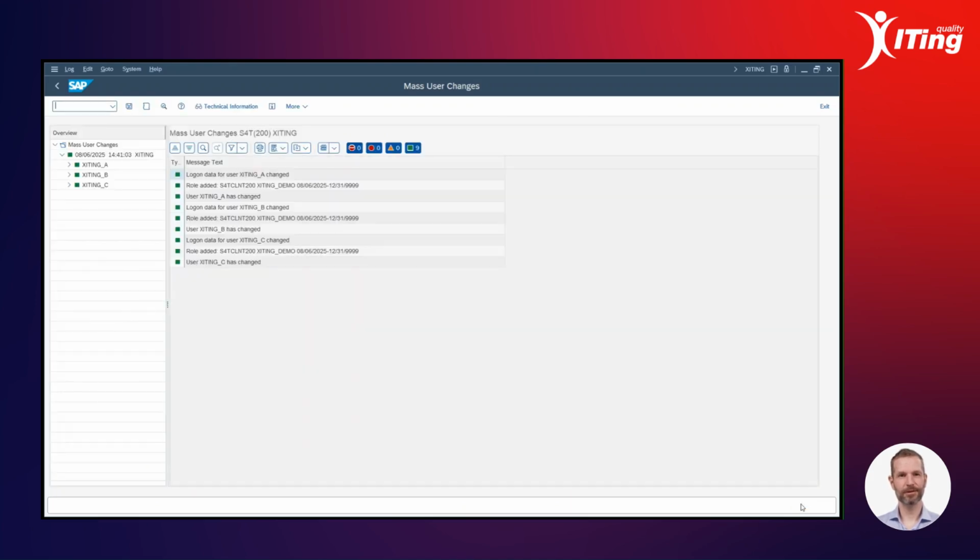The system immediately shows a log where we can review all applied actions, including both the master data adjustments and the new role assignments.